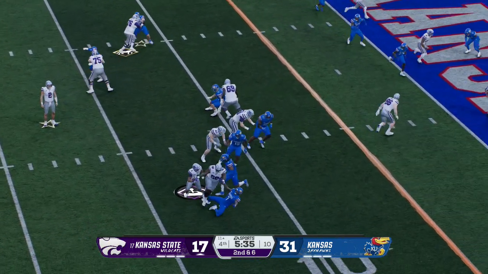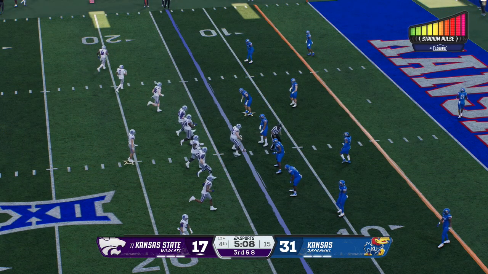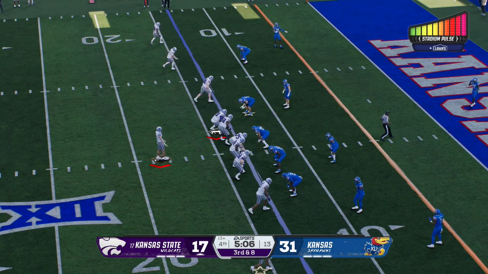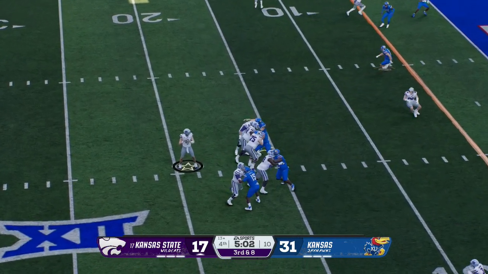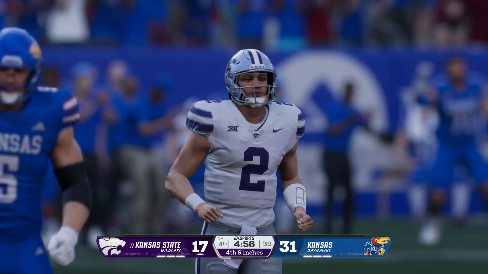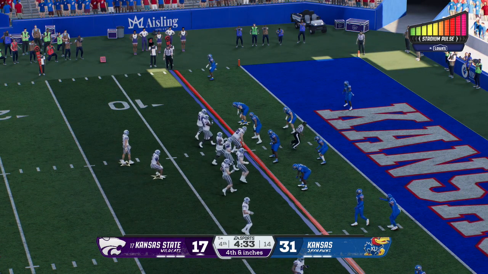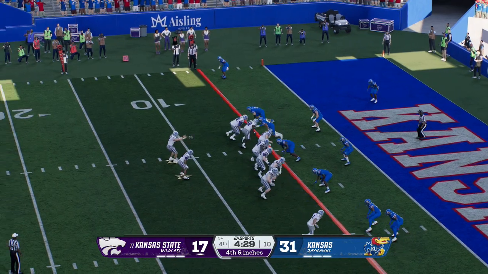The inside handoff. They'll knock him down for a loss of a couple. They're a perfect 2 for 2 on 3rd down on this drive. They need 8 to move the chains again. They're working that left side. And boy, is he close to that first down, maybe just a couple of inches short.